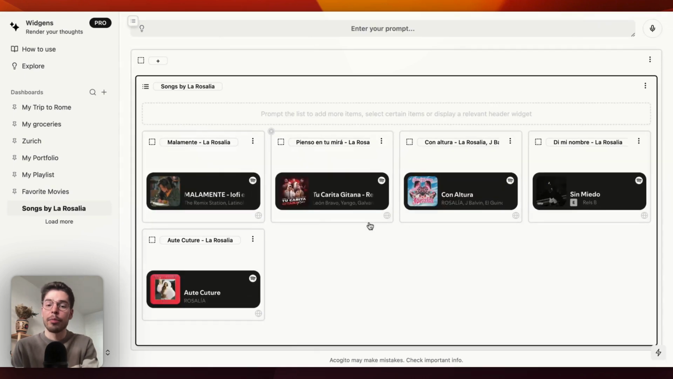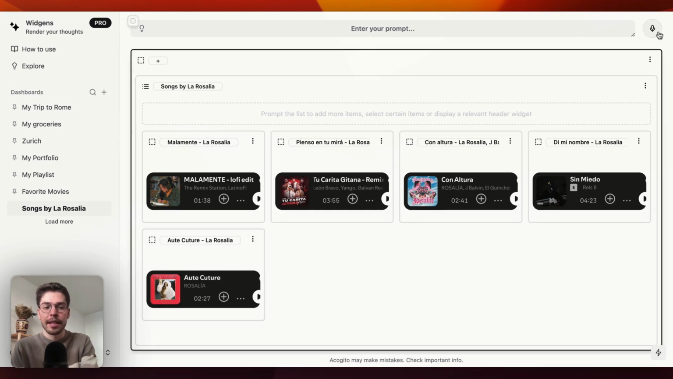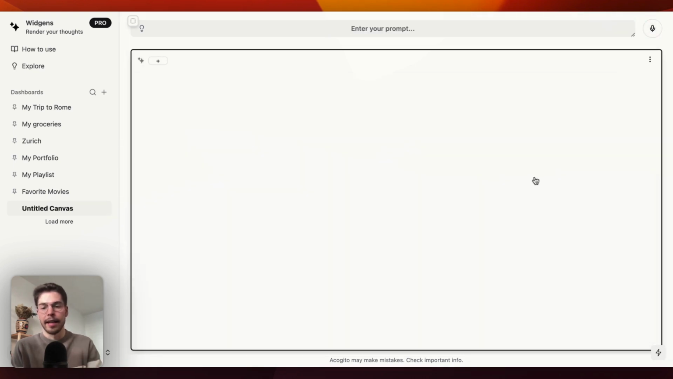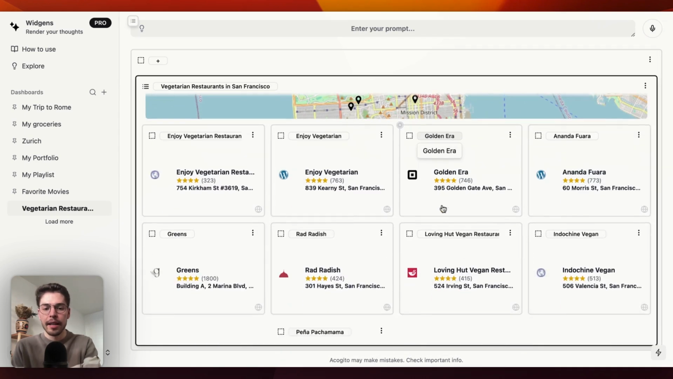And we can also reproduce these songs in our browser. So this can literally become our playlist. And just to show a few more examples, maybe we can ask, can you show me some vegetarian restaurants in San Francisco? And again, it understands that I want a list because I didn't ask for a single one, but I asked for many. And this is what I get.